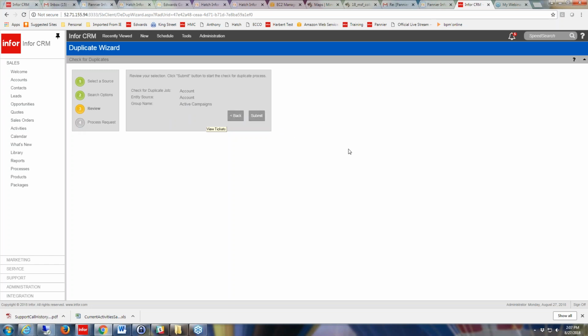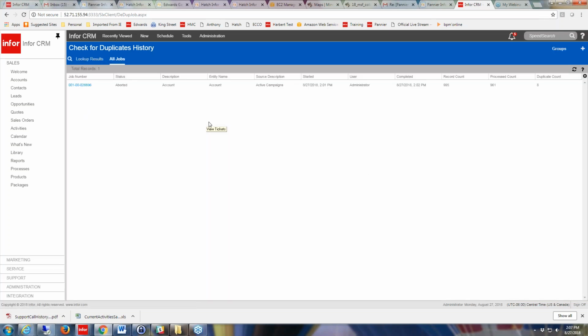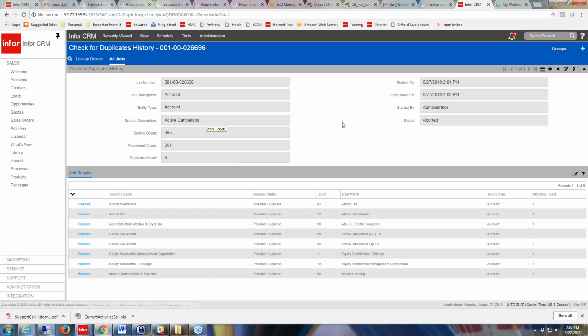Now, I'm not going to submit this one because I already ran it and it does take a little bit to run, but if I go to my tools and duplicate job history, it's going to show that job that I ran and I can open that. So this is the same thing it would come up with if I had ran the job. It just takes a little bit longer to do so. So here it's showing me my job now, and it shows me all the possible duplicates that it came up with. So once I run that job, I don't have to go and complete it right away. I can always come back to this duplicates history and resolve these issues later on.